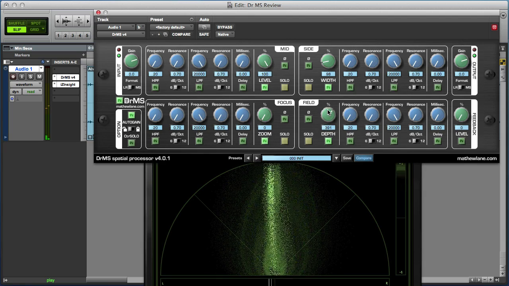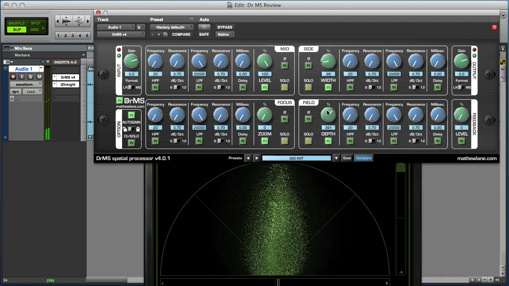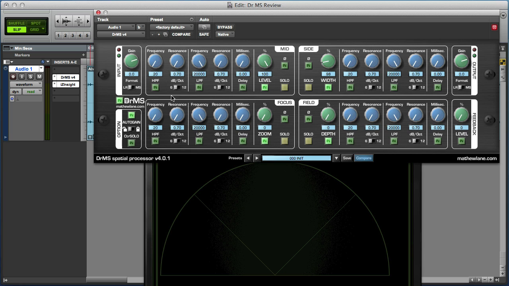So it will give your mixes a real sense of depth. So if you're feeling a bit flat and one-dimensional, then this can be a really useful option to take a look at. And then with each of these sections, there is a high-pass filter section, a low-pass filter section, and a delay. And so we have those options on each of these 4 sections.